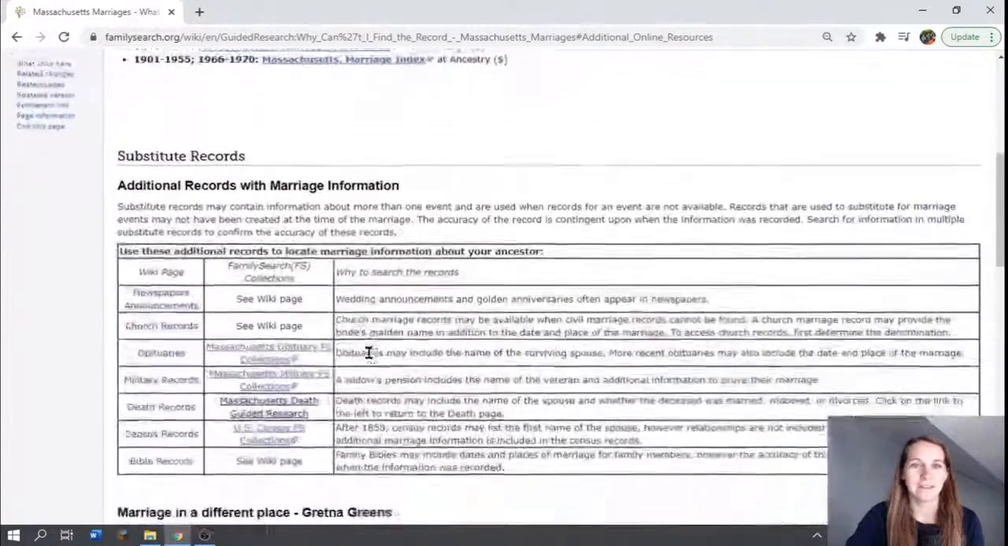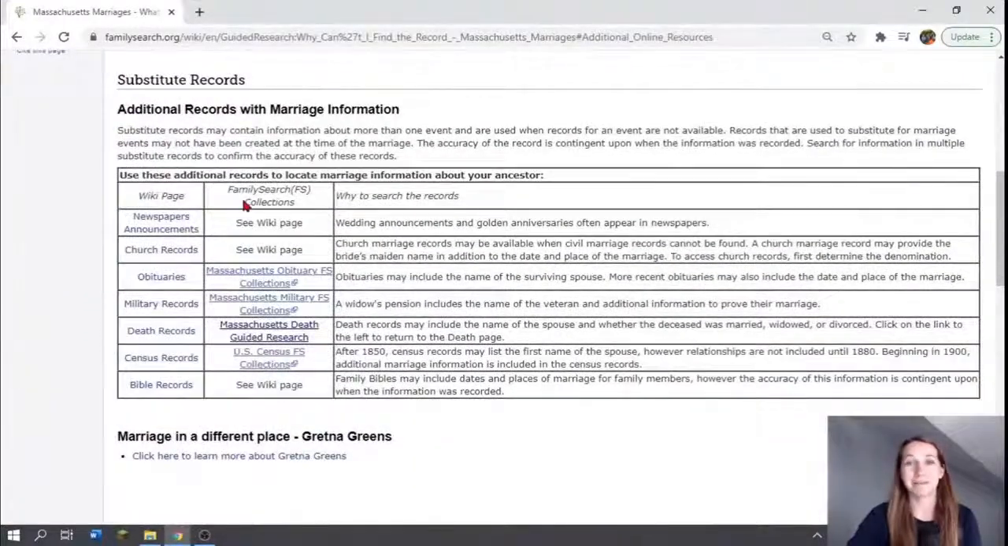It also gives you some information about substitute records. So sometimes there isn't a marriage record. They just didn't keep them at that time, or maybe they got destroyed. So some of these other types of records can give you marriage information, maybe a newspaper announcement, church record, obituaries might give their spouse. Military records can give information about their marriage if they had a widow's pension. And then it also gives you links to those Massachusetts ones if there is one. If not, it says to see the wiki page. So you would just go to the Family Search Wiki for Massachusetts to find those links there.